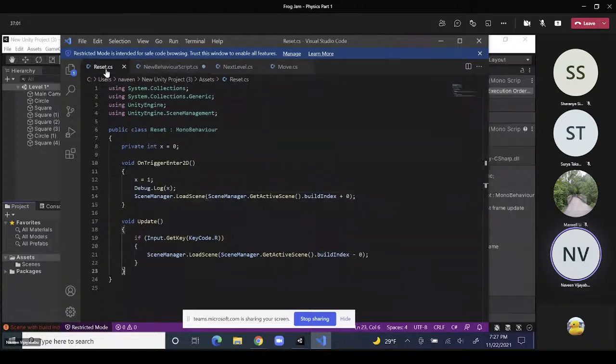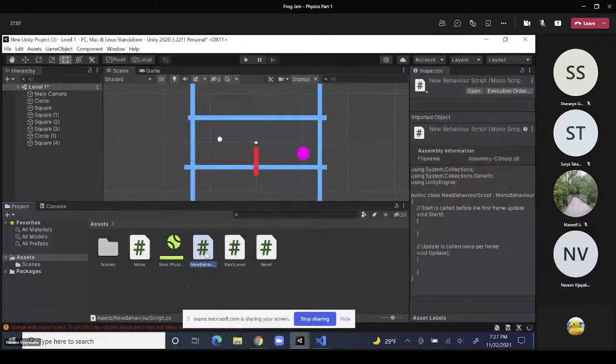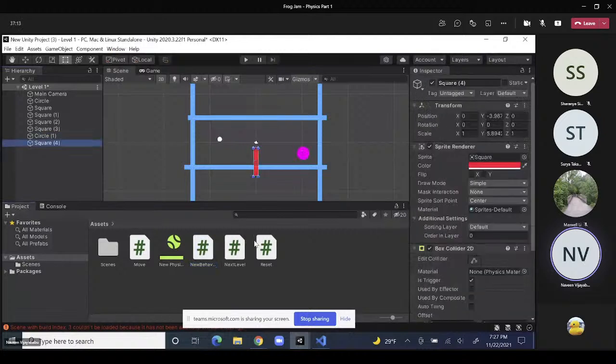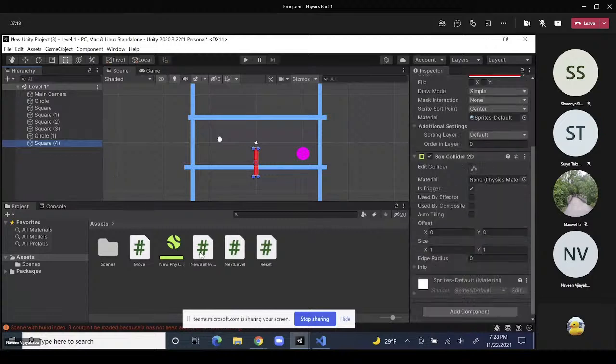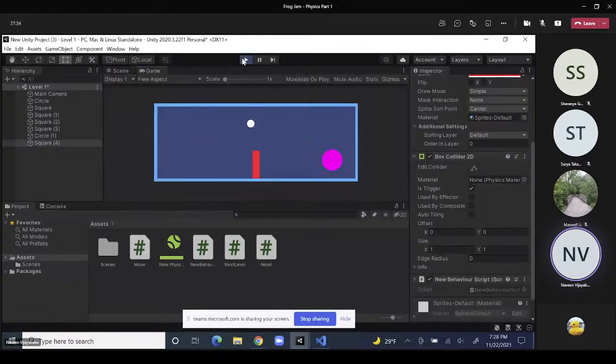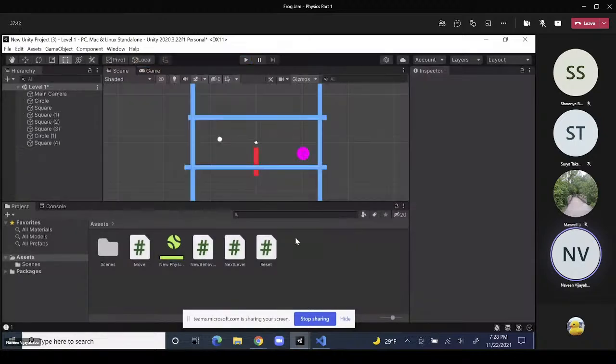And then you have to add that to the square that you made, and it'll show up here. And then if everything worked, if you touch it, then the scene will reset. Yes. So the scene resets when you touch the square. Okay, that's it.